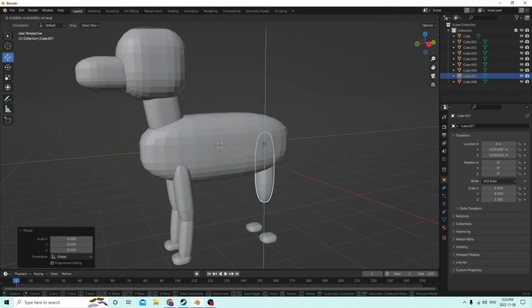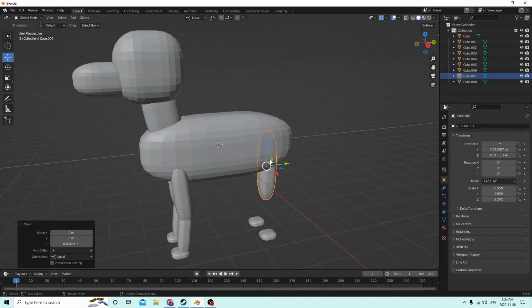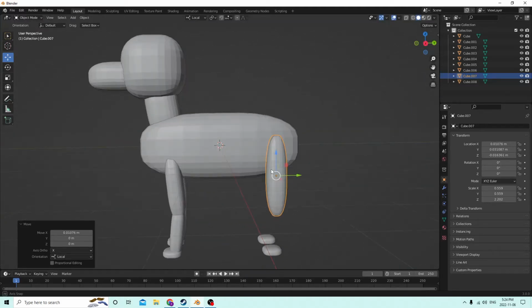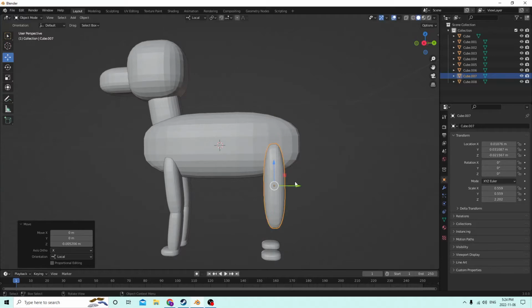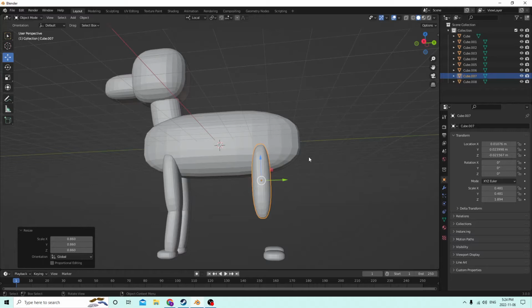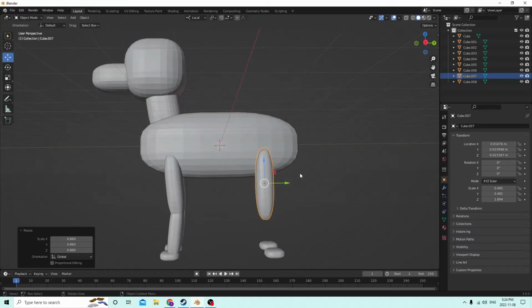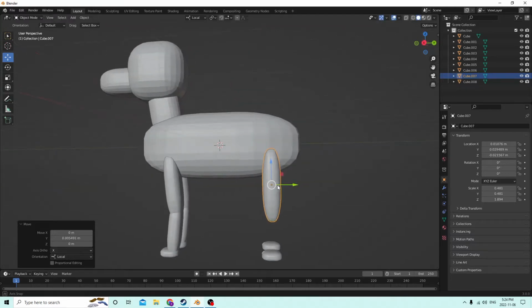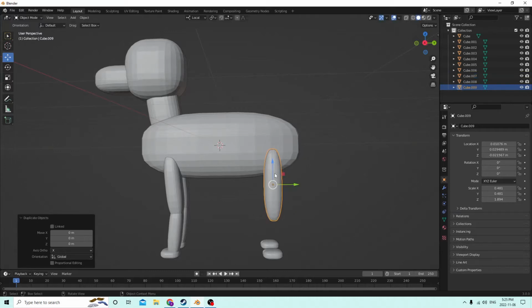Not exactly sure, but let's do something like this. That looks pretty good. Maybe it's a little high compared to the other one. Just kind of match it up a bit. I think their back legs are a bit thicker than their front legs though.